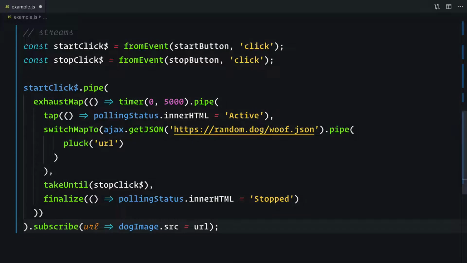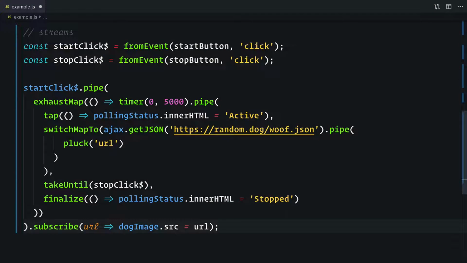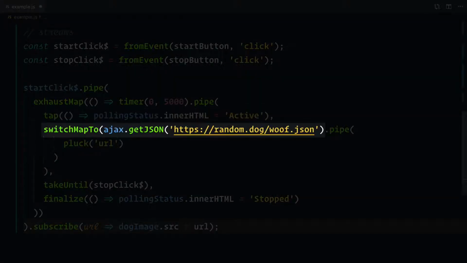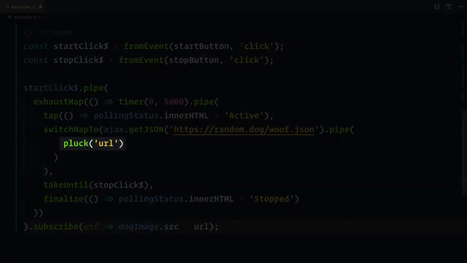To recap, we created a stream of click events from the Start button. Then, on every emitted event, we used exhaustMap to map to a timer observable, emitting a value immediately, then once every 5 seconds. On each emitted item, we updated the polling status label to active, then used switchMap in order to switch to and flatten a new ajax observable, initiating a GET request. We then used pluck to extract the URL from each response, creating an observable of image URL strings.